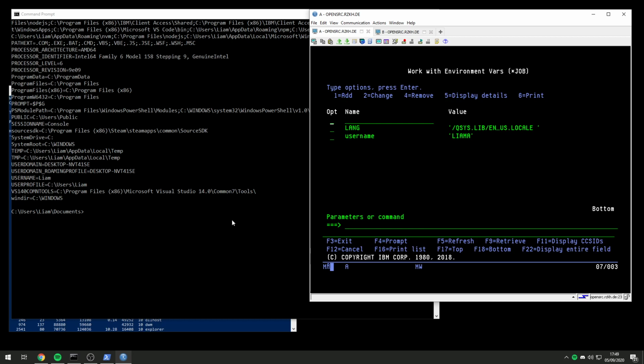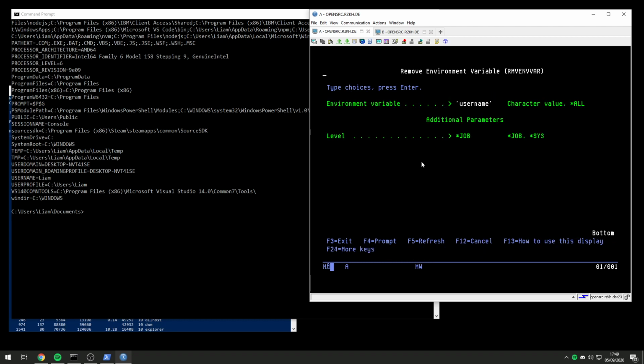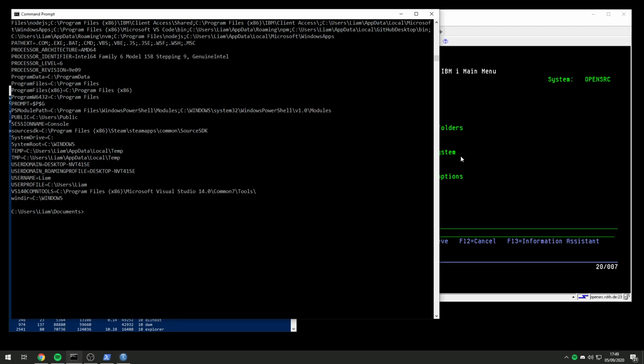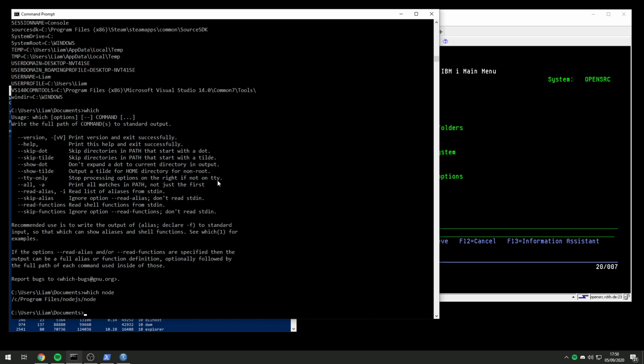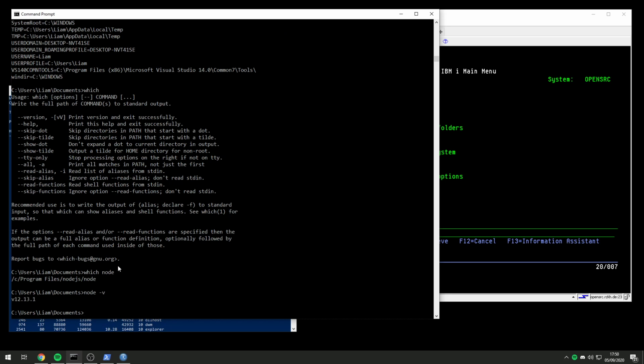Now, the last thing I want to show you is which, which basically tells you what command it's going to run. So let me just go ahead and remove my environment variable there. And the last command I want to show you here is which. So which tells you what command it's going to run when it runs. Let's try it. So which node, that's the node command. So Node.js, and I just did which node, and it would tell me what object it's going to run when I call it, which is really cool.